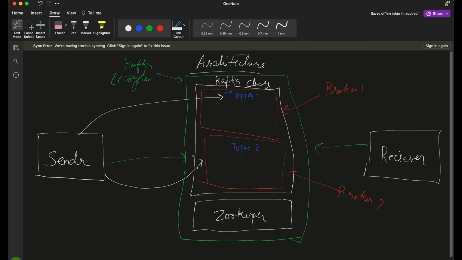In the previous example we saw the cab booking application. In the cab booking application we store the data in one of the topics. Suppose you created one topic, that is the updated location. That is a topic which the sender will send the data to, and the receiver will also listen to that topic to fetch the latest data. So that's the part of the topic.